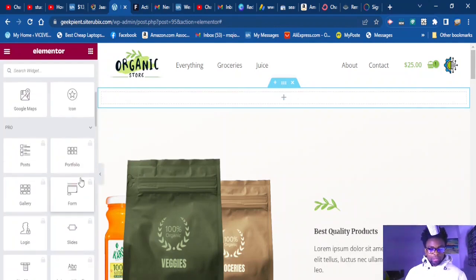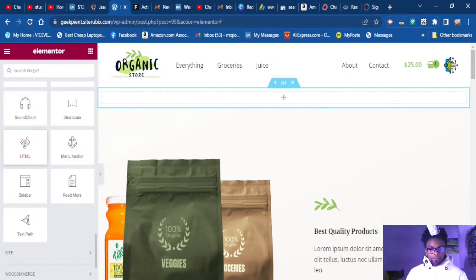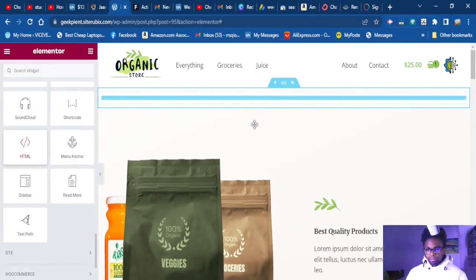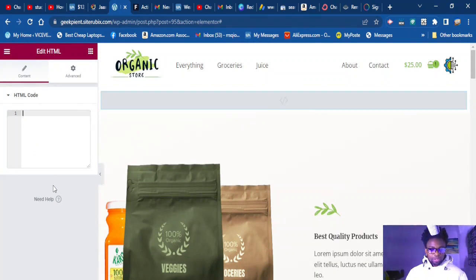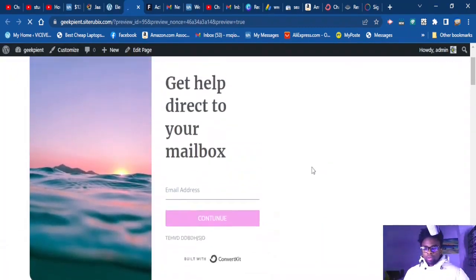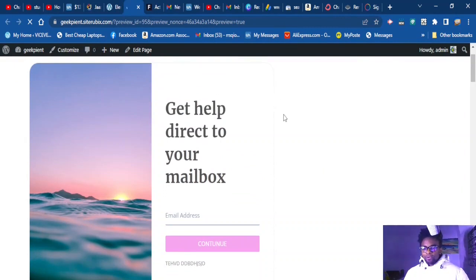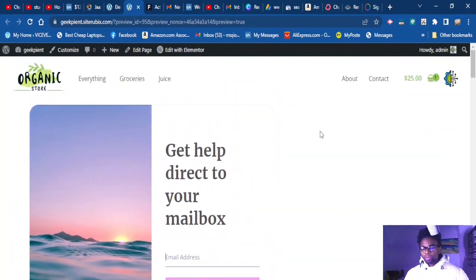So now I want to add HTML code. So this is the HTML code. Drop it there. So when you drop the HTML code there, you can just paste the code in there. So now that our form has been added, there you go. Now our visitors can leave their email here and continue. So that's how you add an email form to your website using the Convertkit.